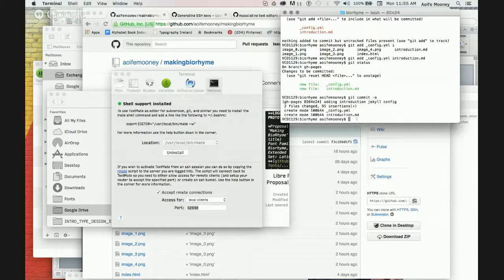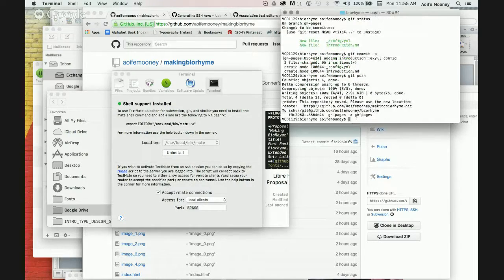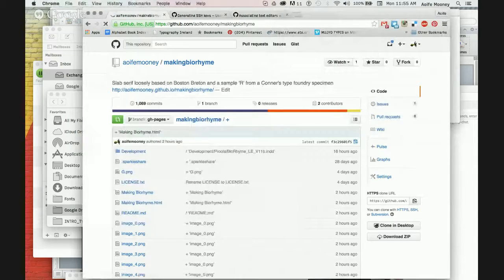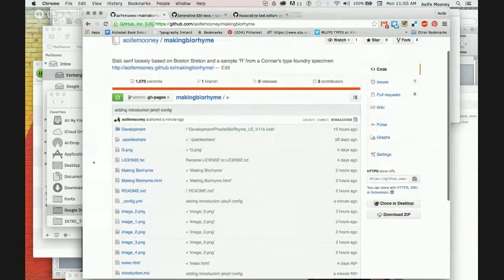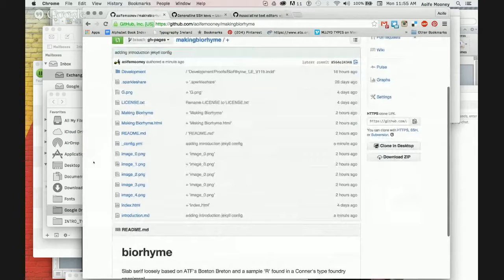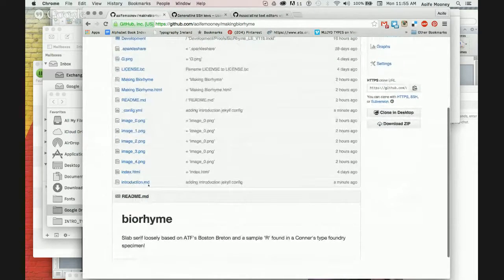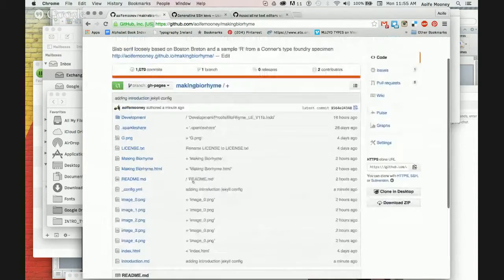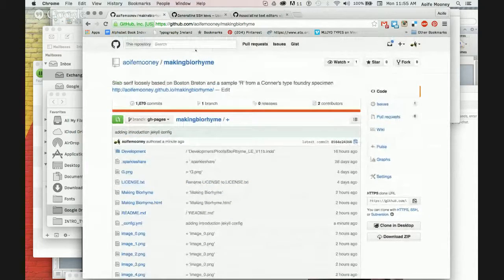And so now you can do git push, and then just hit return, and it will use the current branch and origin by default, and it's pushed it out there. And now if you go to the GitHub webpage and hit refresh, then you can see that your adding introduction commit is there, and the file is here, and there we go. So now if you go to the top, you've got your link to the page.